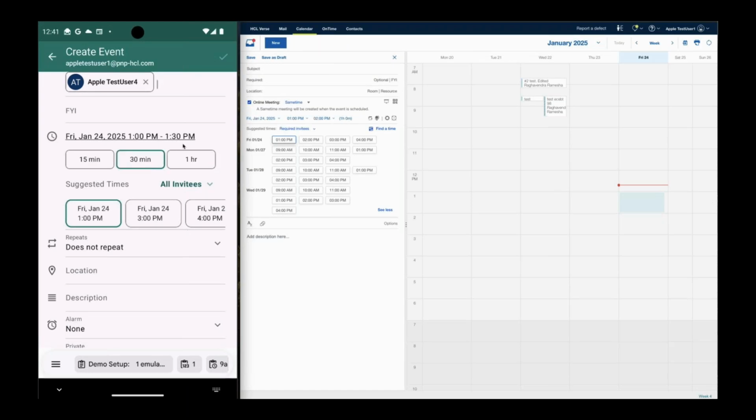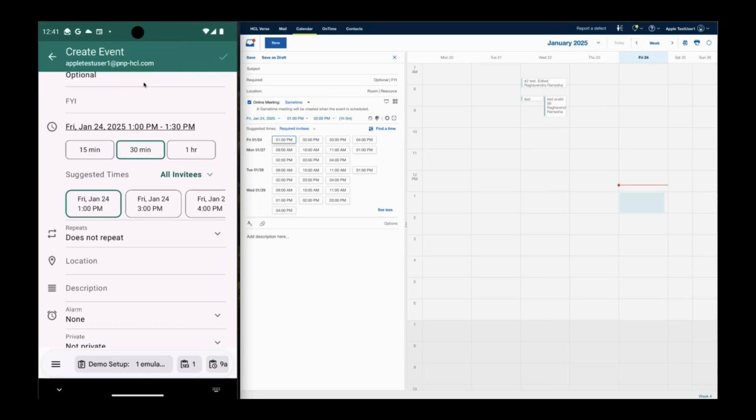Actually, sorry, we're looking now at the duration period. So we can change the duration of the meeting. Now it's switched from a 1 to 2 p.m. meeting. Simply by tapping the 30 minutes, it's gone to 1 to 1:30. The availability is still there for that same time slot. So everything's still matching the expectation. Now we're going to remove that user.